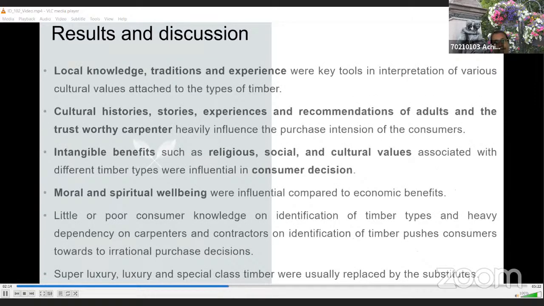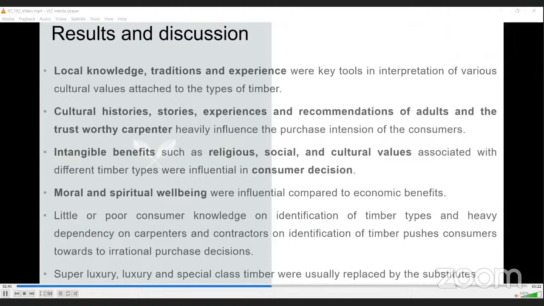Next, results and discussion. Local knowledge, traditions, and experience were key tools in the interpretation of various cultural values attached to the types of timber. Cultural histories, stories, experience, and recommendations of adults and trustworthy carpenters heavily influence the purchase intention of consumers. Intangible benefits such as religious, social, and cultural values associated with the different timber types were influential in consumer decisions. Moral and spiritual well-being were influential compared to the economic benefits.